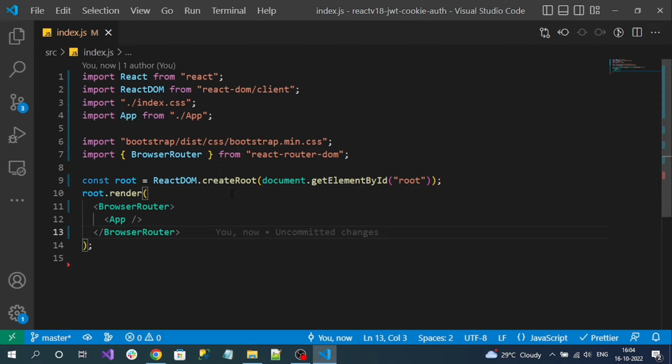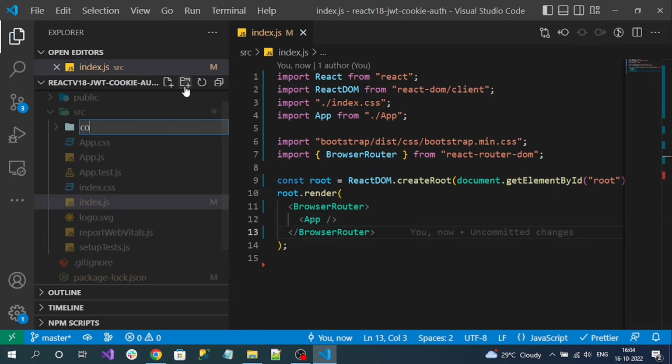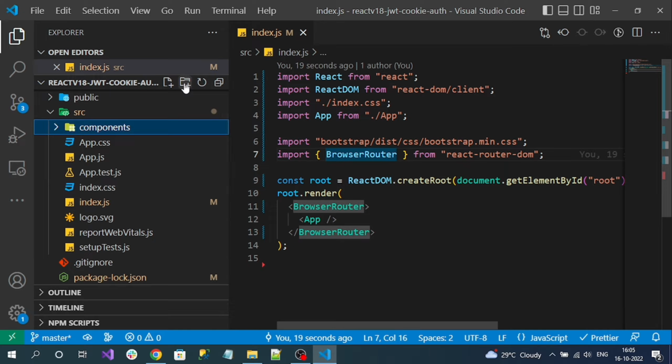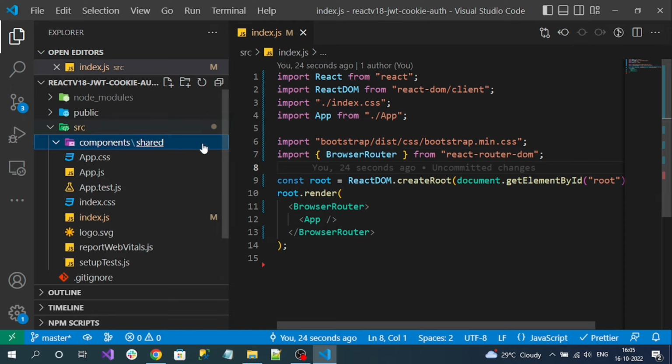Now let's create a React component. That component contains the menu, so it should be like a shared component. Now in the src, create a folder called components. Inside of it, add one more folder, shared. To that folder, let's add our layout component.